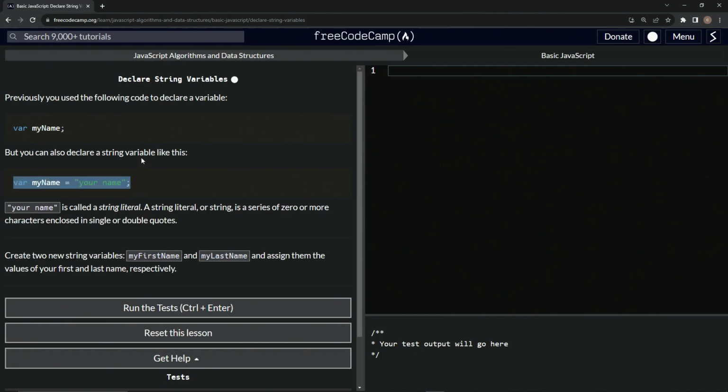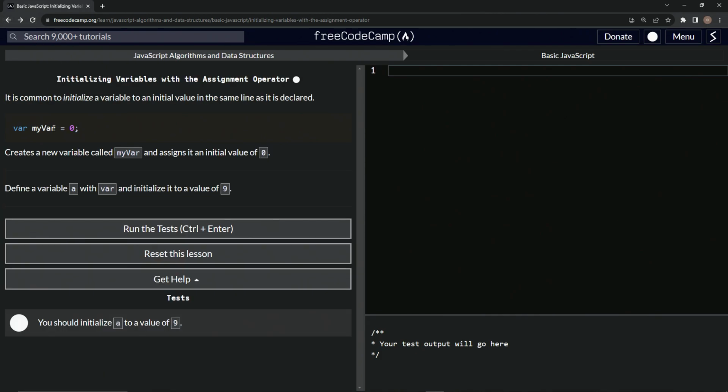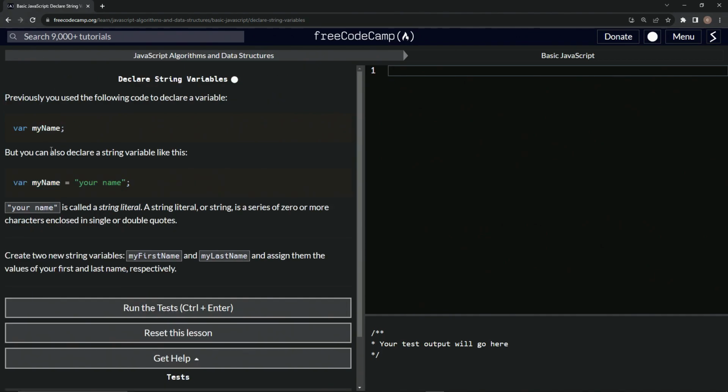It's pretty much exactly the same way we did on the last one, where this is the declaration and this is the assignment. So over here, just like that other one, this is the declaration and this is the assignment right here, right? So our name is called a string literal.